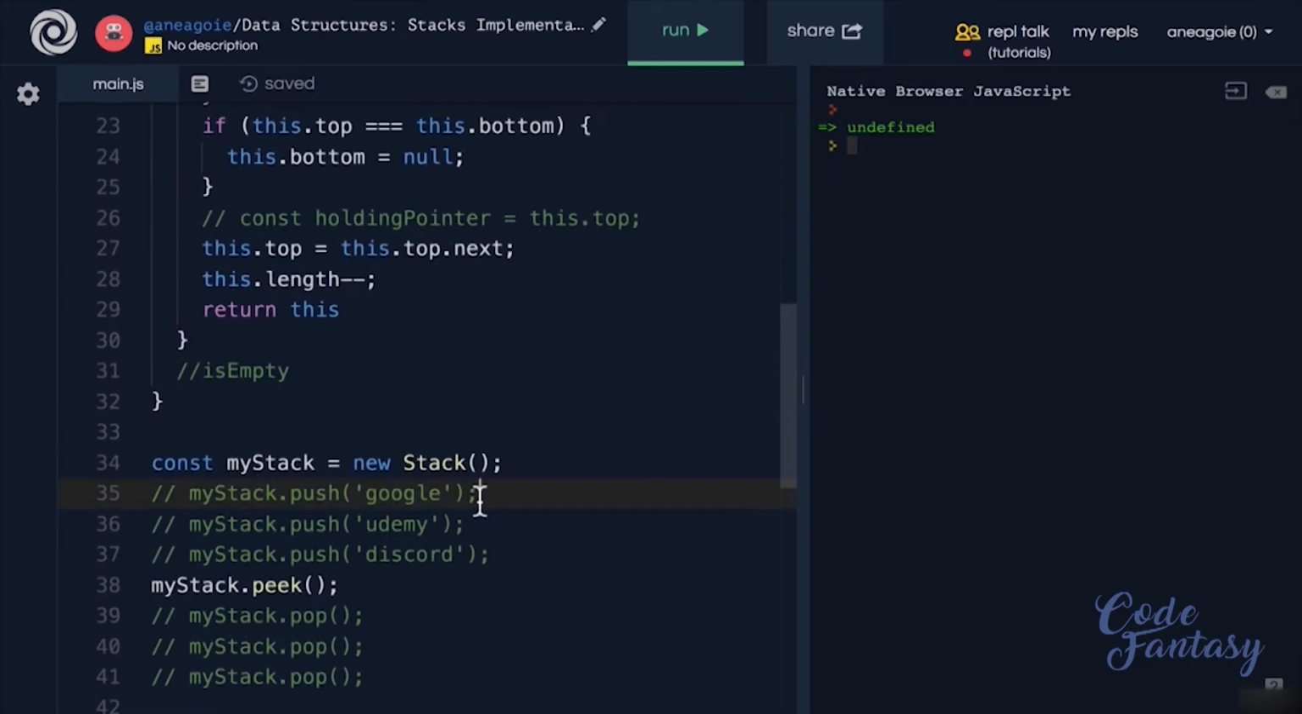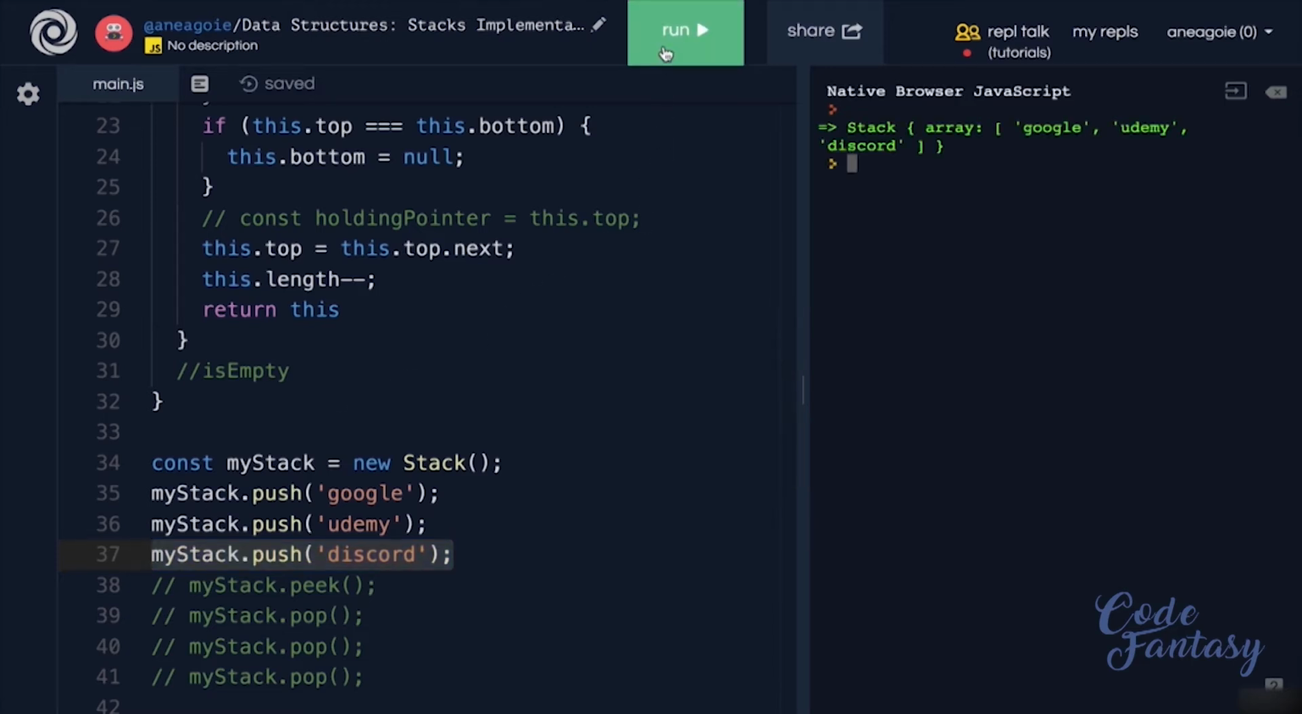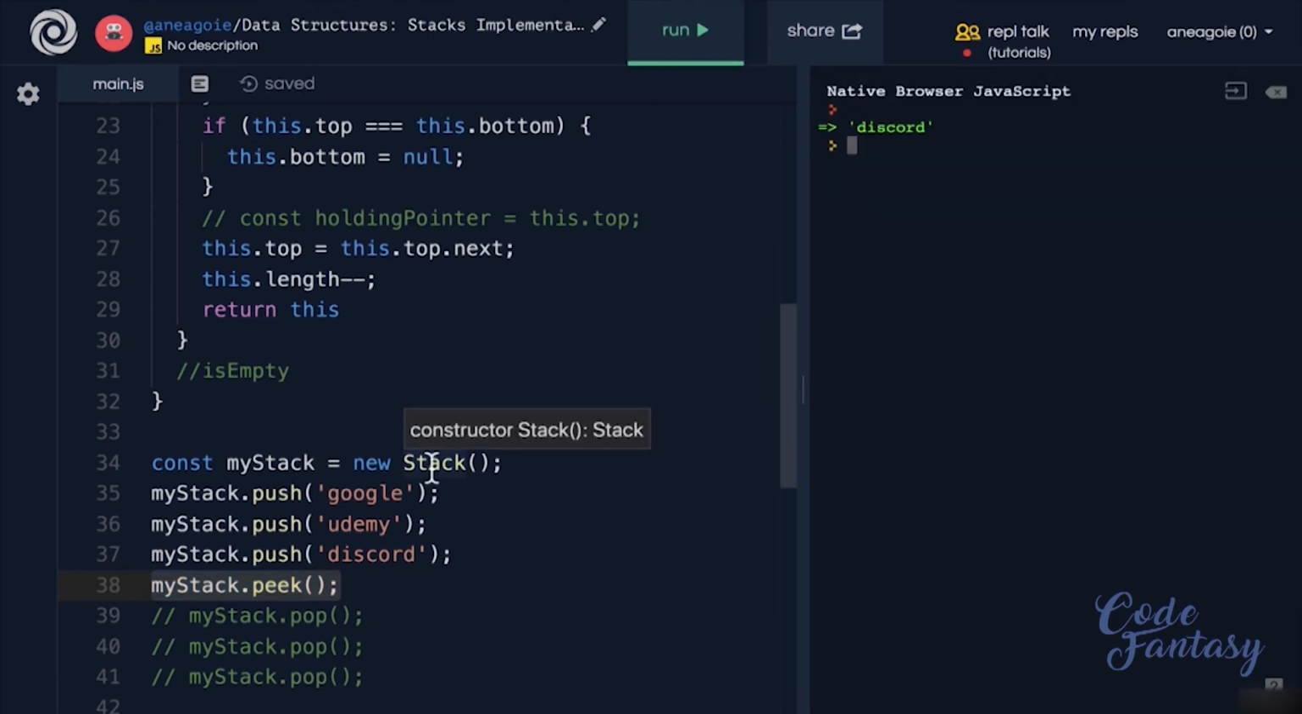So if I do myStack.push and I click run, well, peek here is giving me Google, but let's just run push only. I get a stack that has an array with Google in it. If I push Udemy, I've added Udemy. If I push Discord, I've added Discord. And if I do peek here, I should get Discord back because it's the latest entry. There you go. How simple was that?